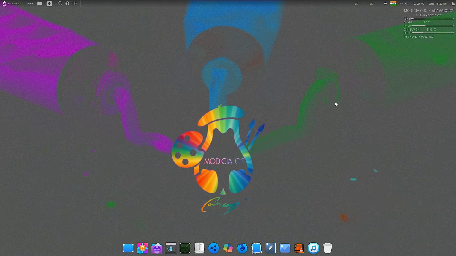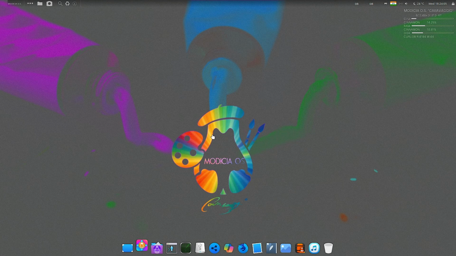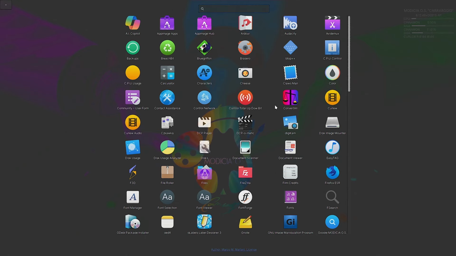What is Curlew? Let us check this out. It is a multimedia converter, and you can convert different file formats into other file formats. You can merge the files. So you can check this out for yourself. I am not going into much detail because there are a lot of applications. I cannot just finish in 1 hour also. It will take 2 hours.